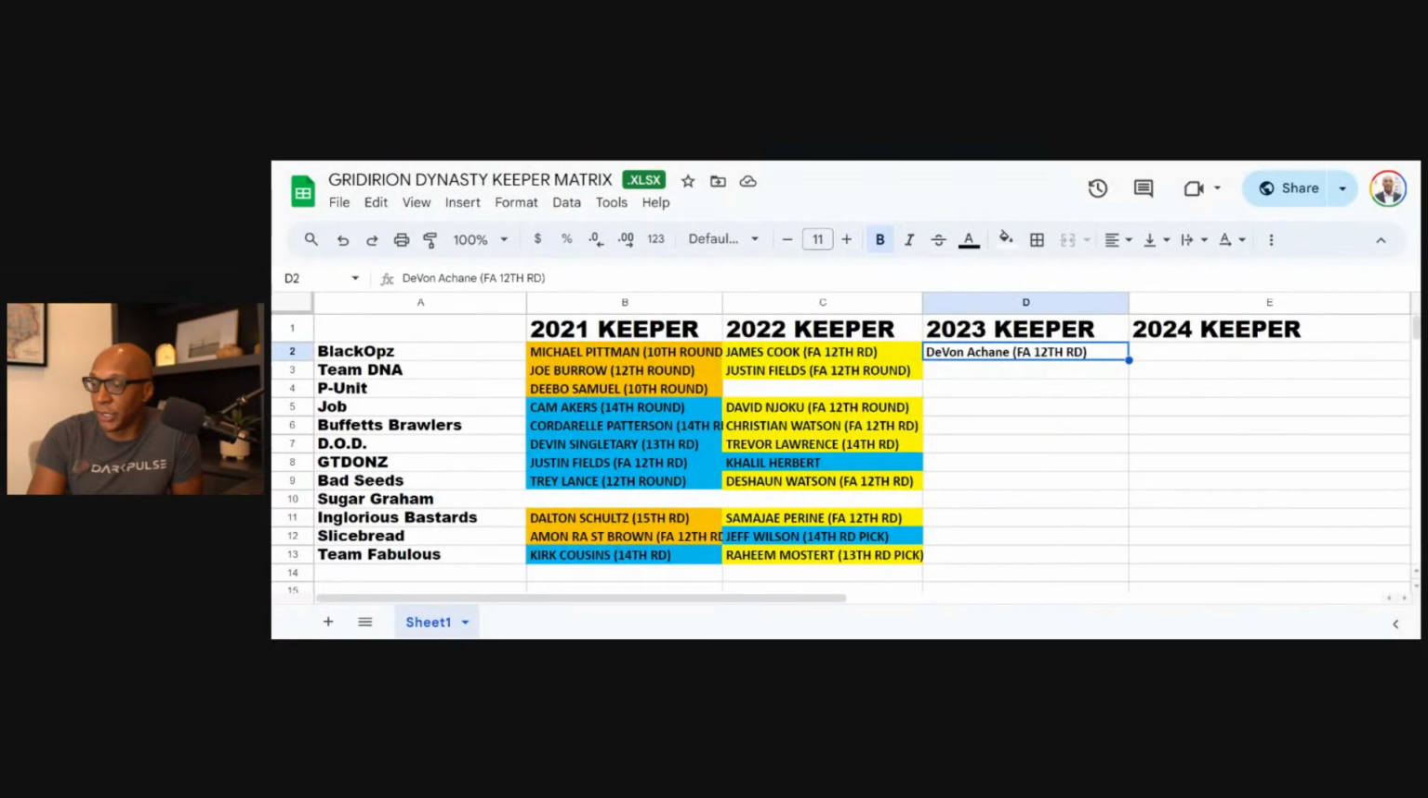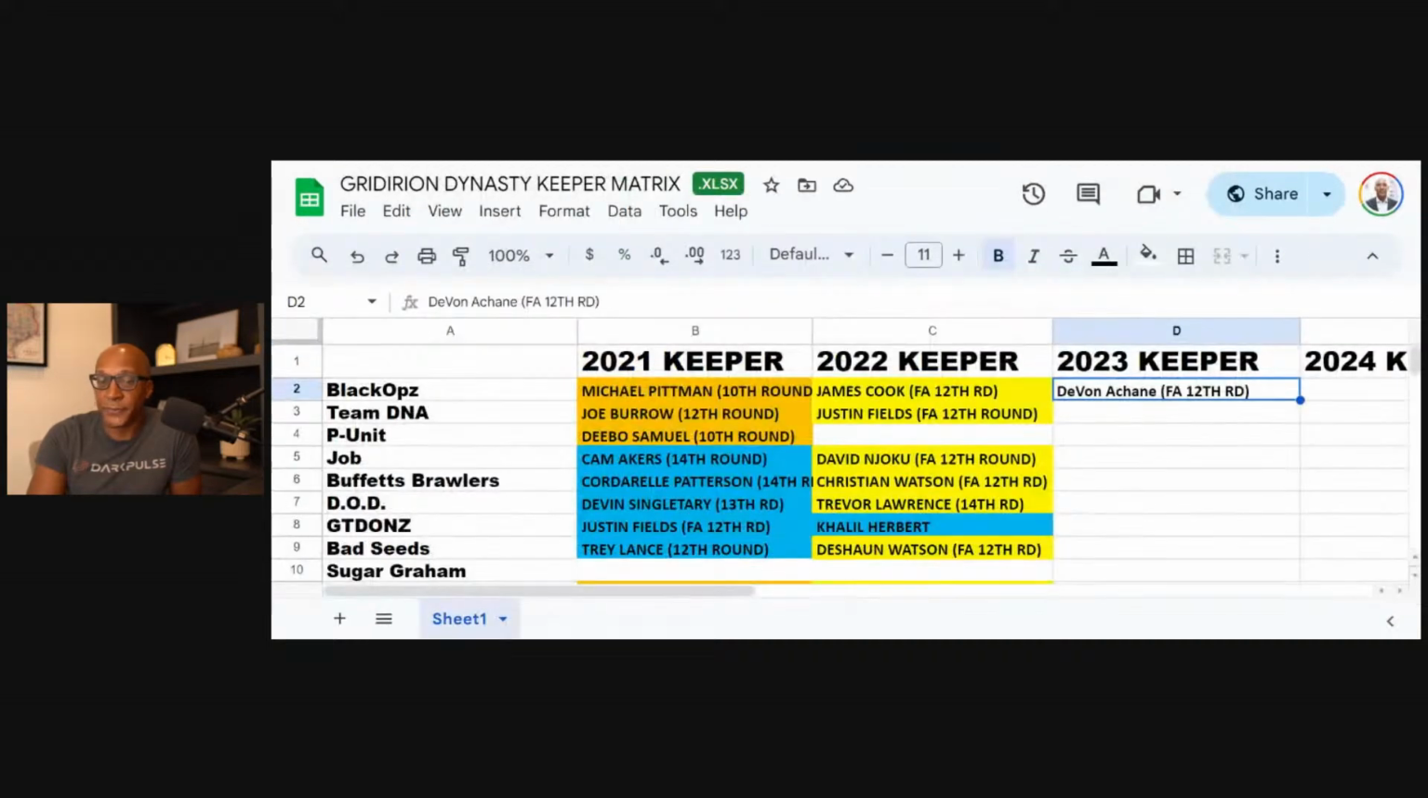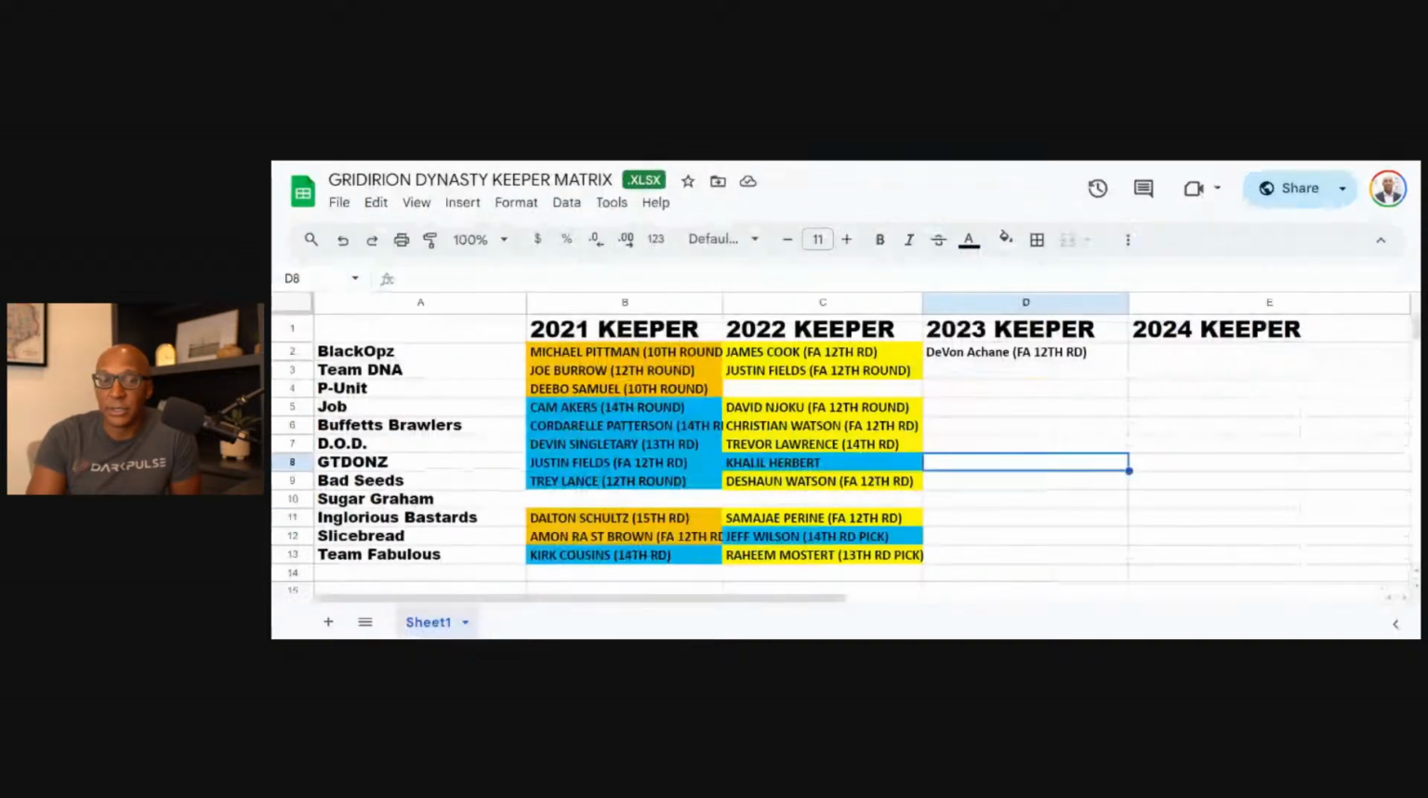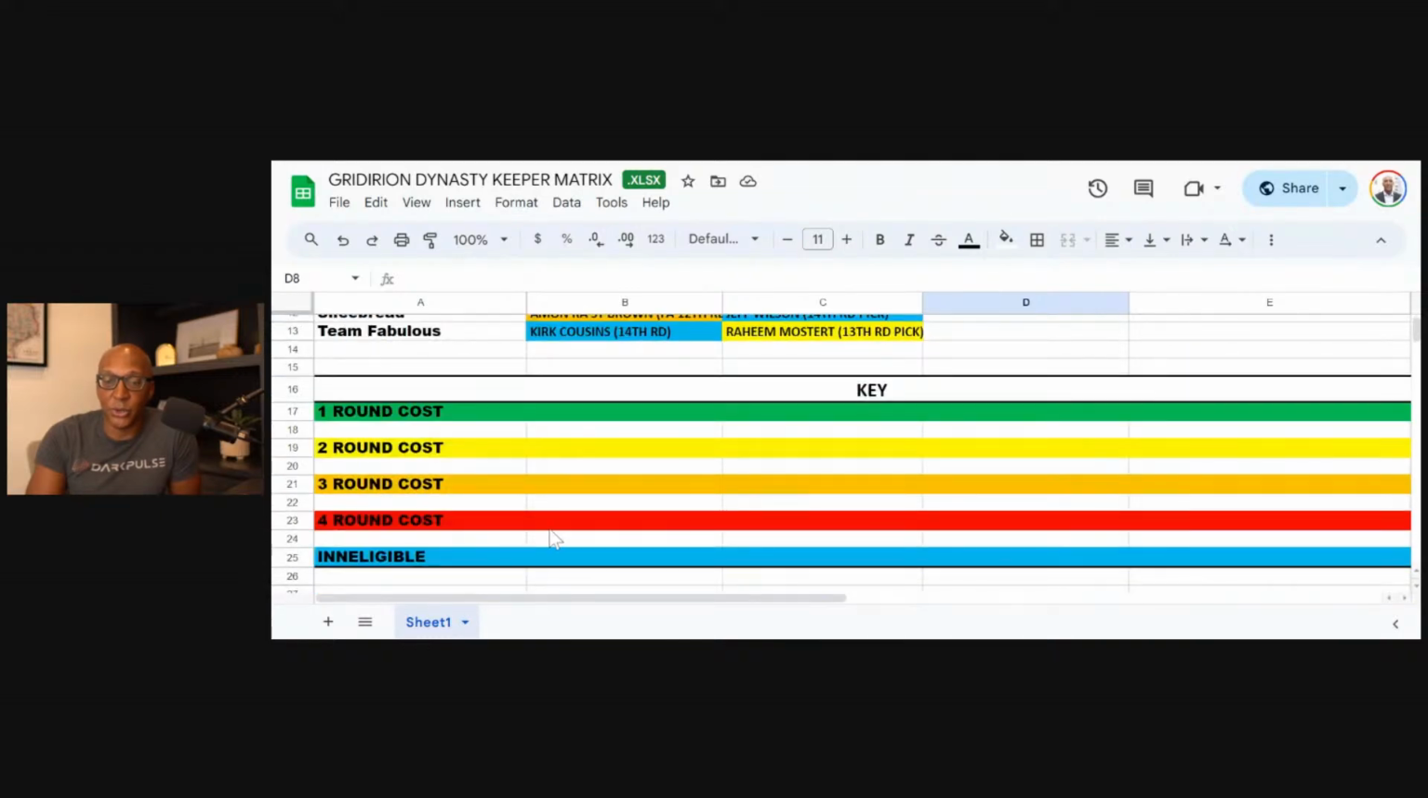Okay, so here we have, of course, the keeper matrix. And as you can see here, let me shrink it a little bit, actually. So as you can see, here's all our teams. And I put the color here as their cost.